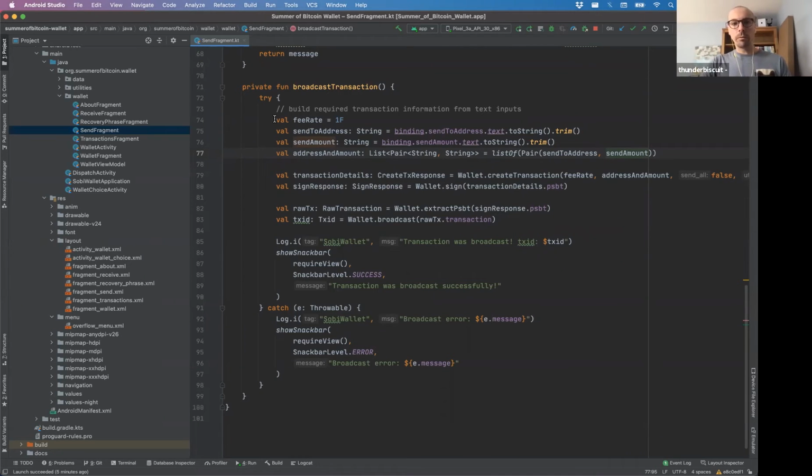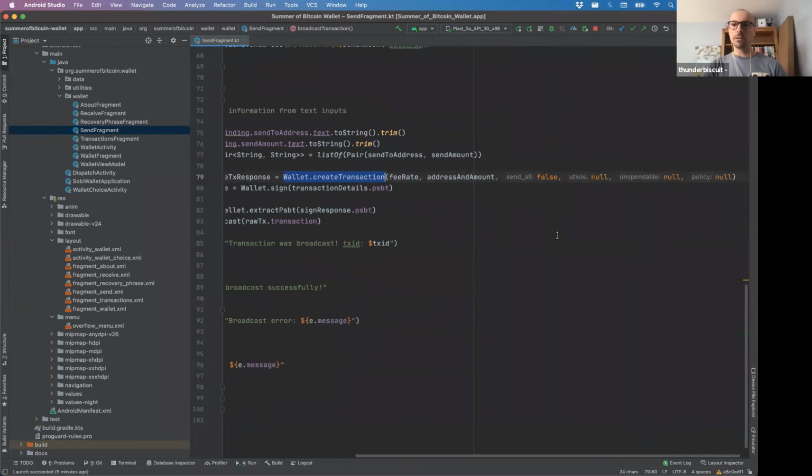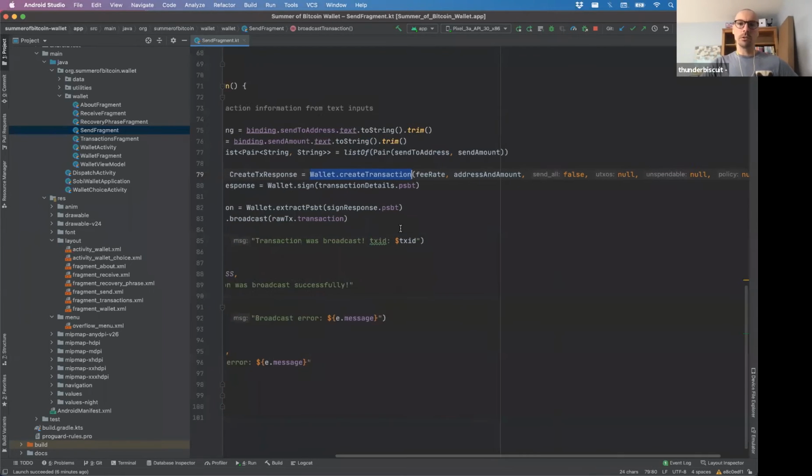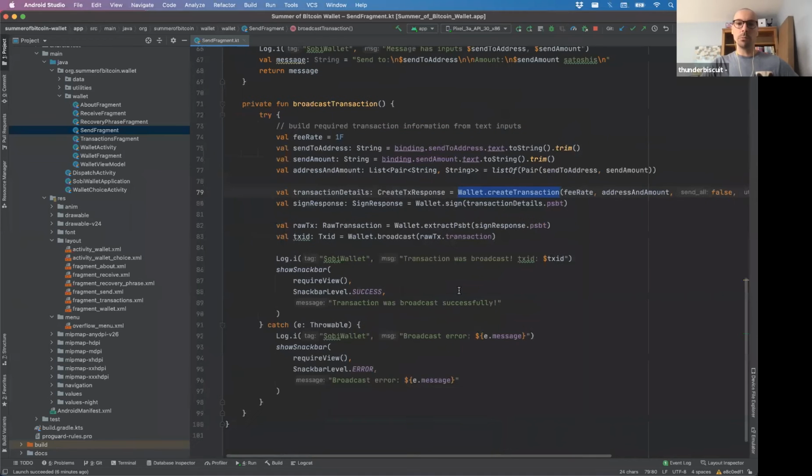And once we have these 4 pieces of data, these 4 things, we're going to go and talk to the wallet class, and we're going to create this transaction. What's happening is in this here. This is the important part. Wallet.createTransaction. We give it the fee rate, address, amount, and then some other stuff you can look up in the BDK JNI, but that's the gist of it.